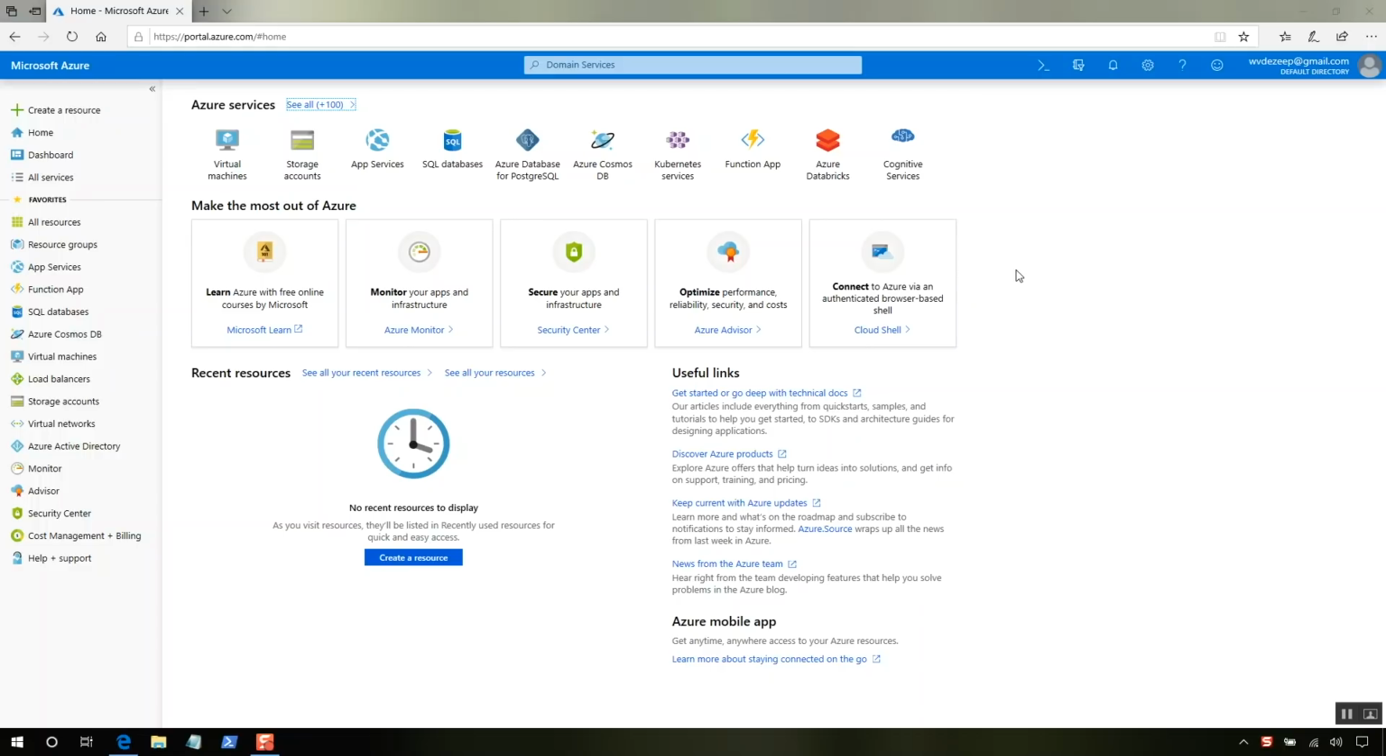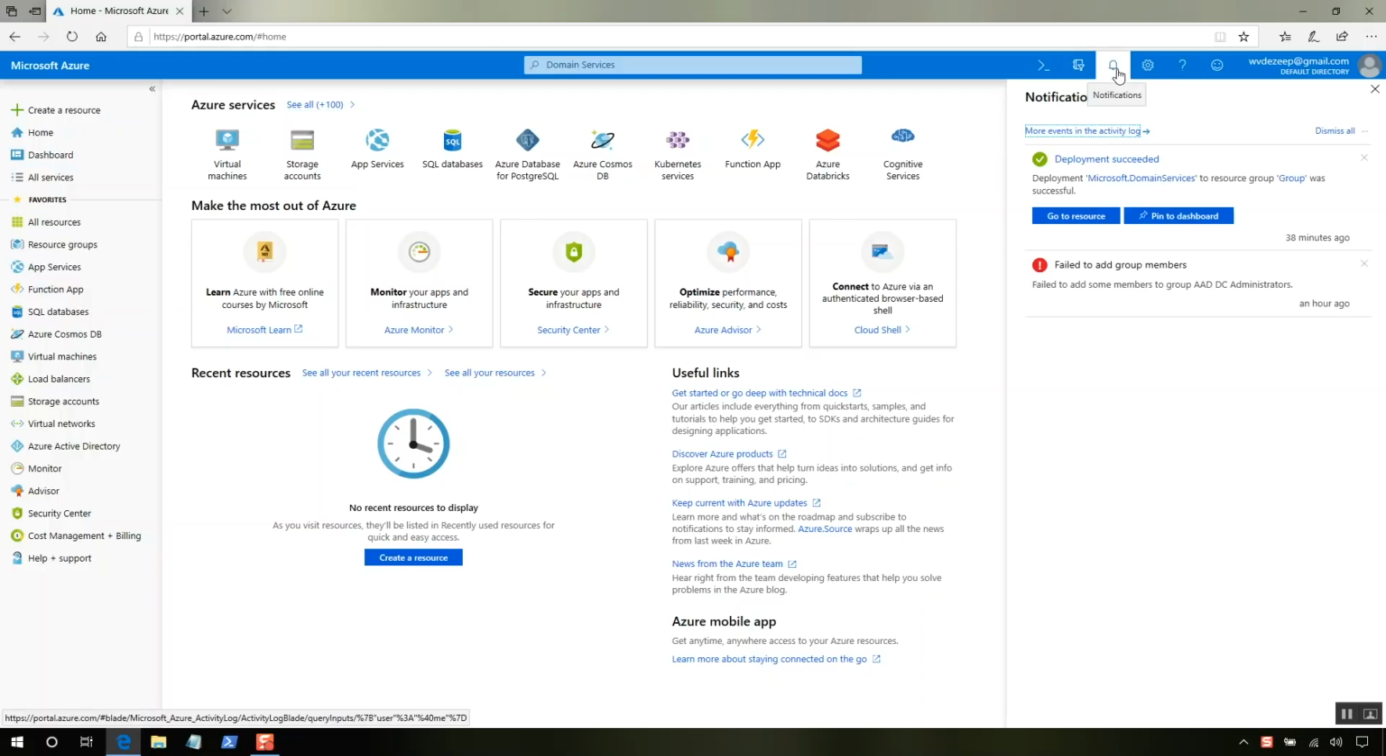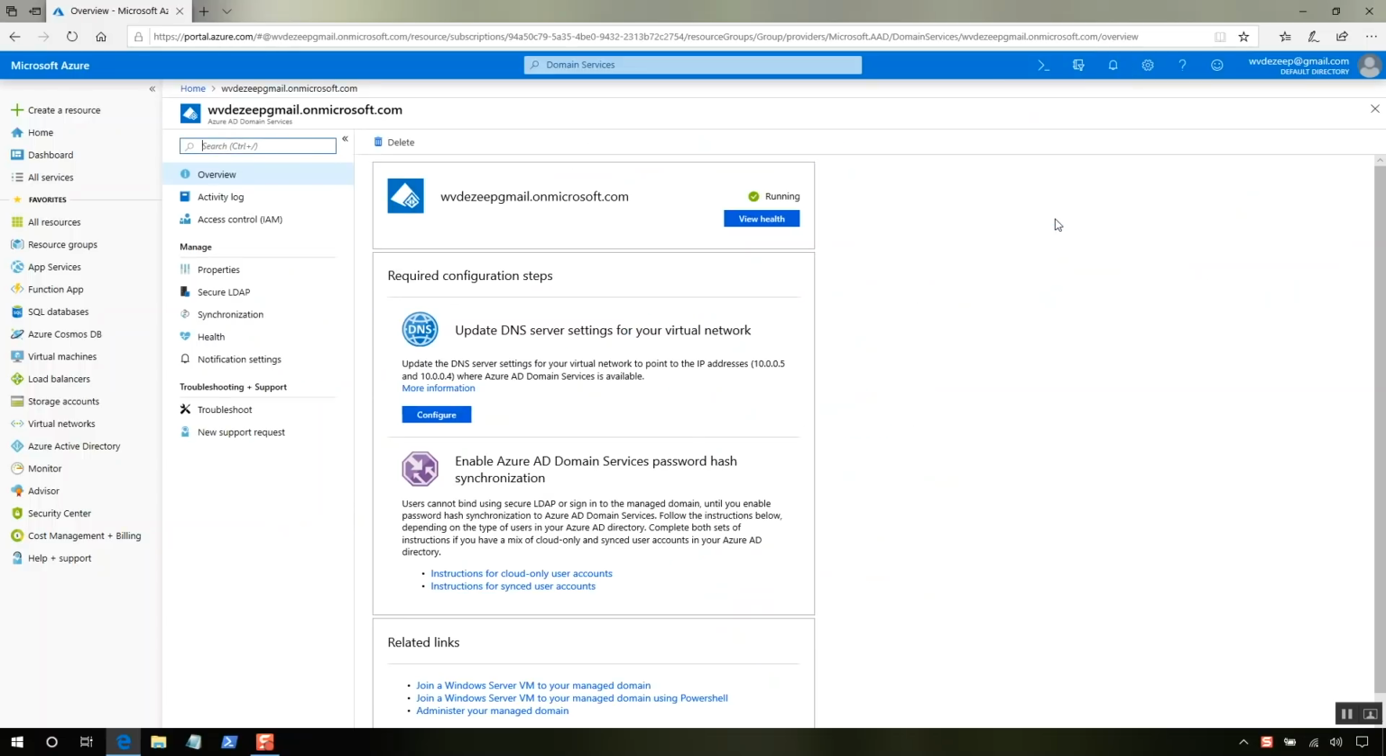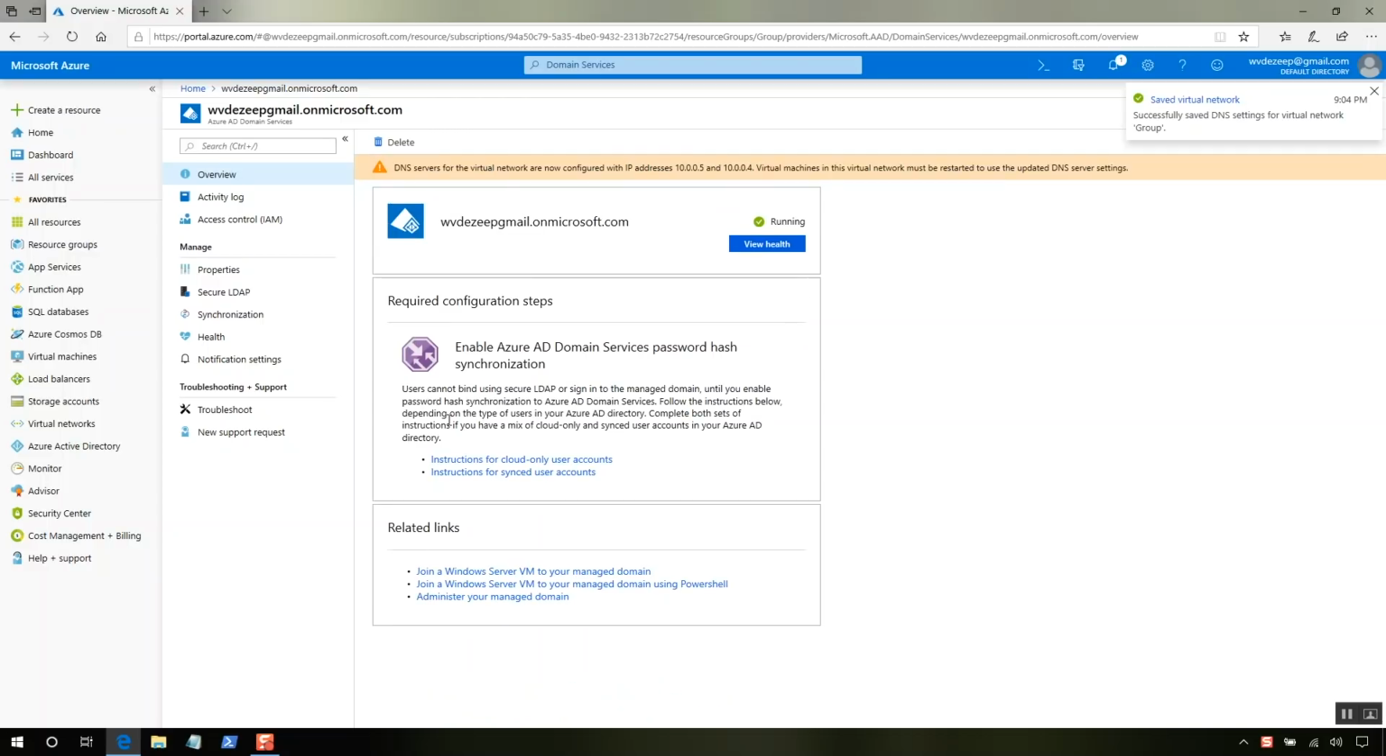Now that the domain has been provisioned, there are just a couple steps we need to do to prepare the environment for the addition of the Windows virtual desktop. So we'll click on the notifications up here, go to the resource, that's the domain, and then the only step here to do is to make sure we have this connected to our DNS server. This is just one click, and it's done within a couple seconds.